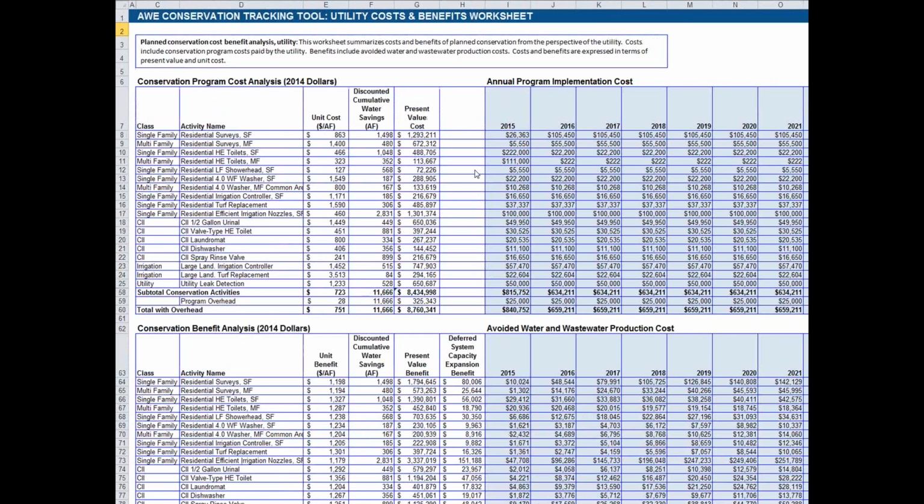Next up is one of my favorite worksheets. It's kind of where the rubber meets the road, and we get to see if the conservation programs as we have them set up are going to be cost-effective measures and how they pencil out. So this worksheet starts out with conservation program cost analysis. It shows the unit cost per acre foot of savings, the cumulative water savings for each program, the present value cost for each program, and the annual program implementation cost.